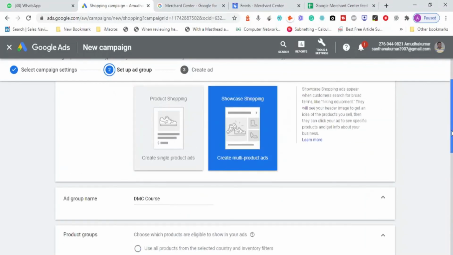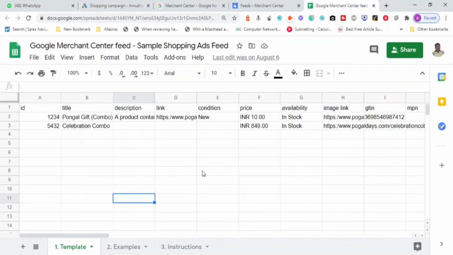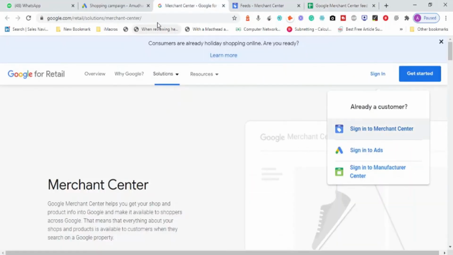When you want to show a single image or advertisement, simply click on product shopping. The remaining task is to go to this page and define the product ID, title, description, link of the product or website page, the condition, the price, whether stock is available or not, and the image link. Once it is given, it will take the image from the image link, the price, the product, and the description, and it will start showing to people.